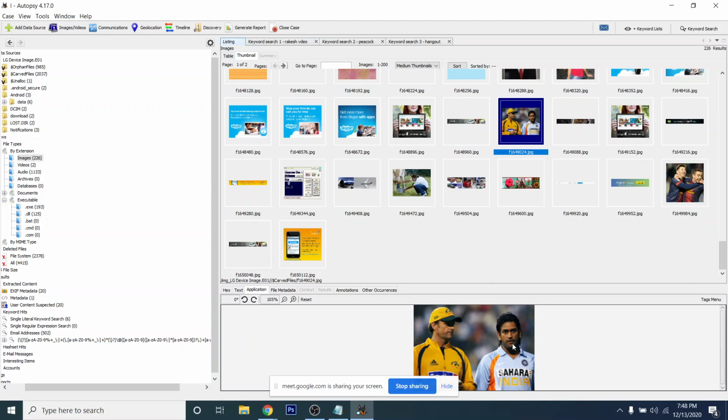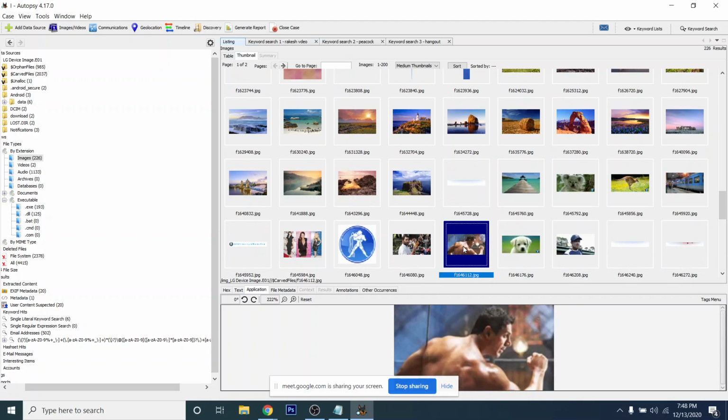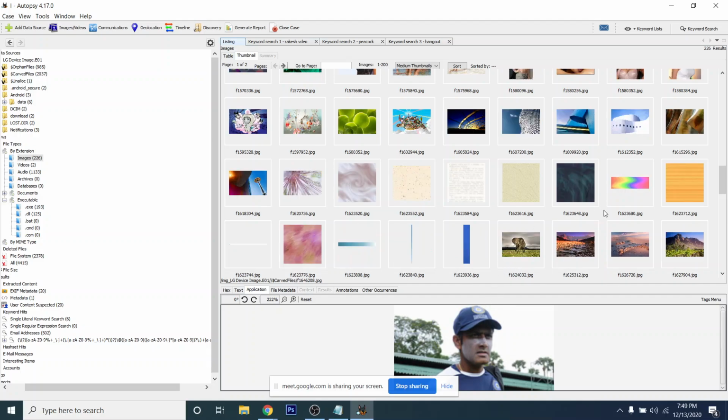Photo of, I think, MS Dhoni, and yes, this is MS Dhoni, and I don't know this cricketer. Maybe Adam Gilchrist can be him. Yes, there are many more photos.